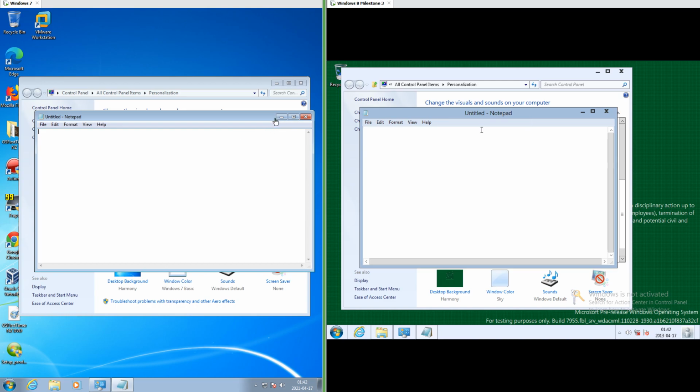In Windows 7 the X, Maximise and Minimise are on 3D buttons. In Windows 8 Milestone 3 they are flat. In Windows 7 the menu bar is 3D. In Windows 8 Milestone 3 it is flat.